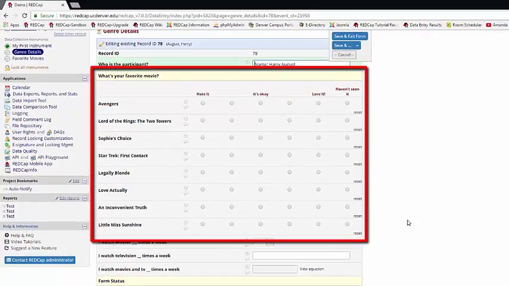On this form, we get an example of matrices. Matrices are a group of multiple choice questions that are all using the same answer choices. These are great if you're using a Likert scale, someplace where you have to have all the answer choices at the top.